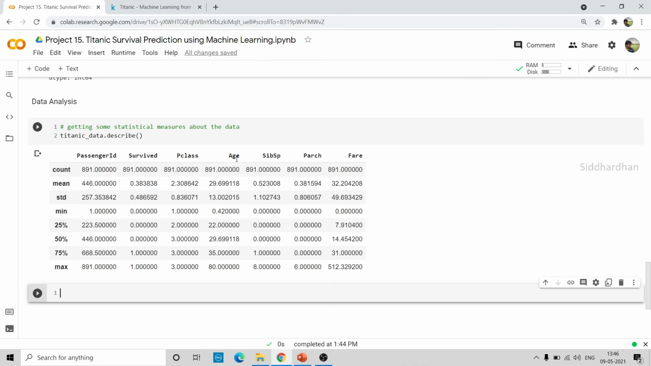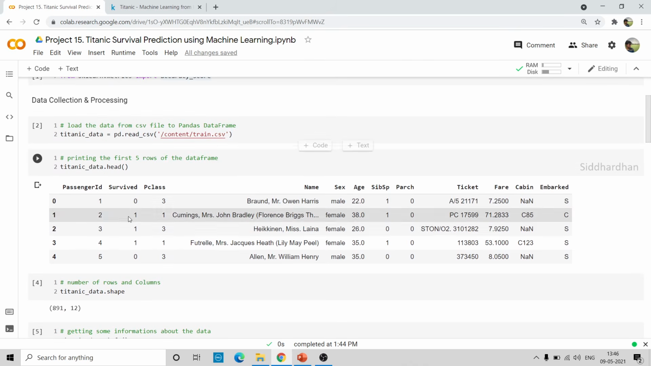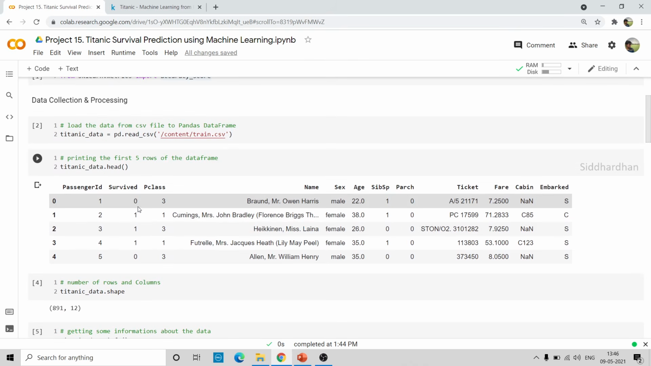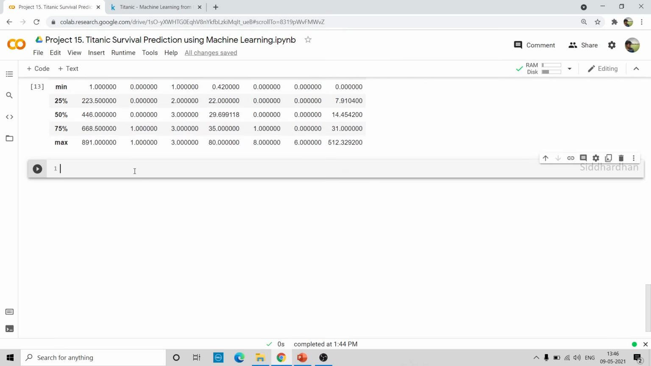So you can just see this age column and fare column, and then you can go through this: what is the mean age of the passengers, what is the mean fare of the passengers, and what is the standard deviation, minimum value, percentiles, etc. These are some statistical measures about the data we have. Now another step we will try to do here is find how many people have survived and how many people didn't survive. We know that 0 represents the number of people who didn't survive and 1 represents the number of people who survived, right? So now let's find that.